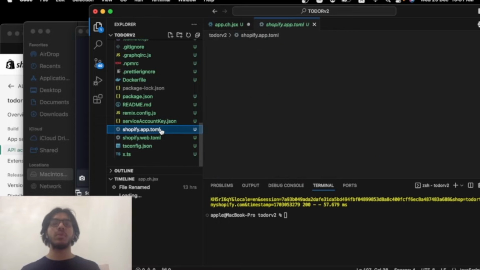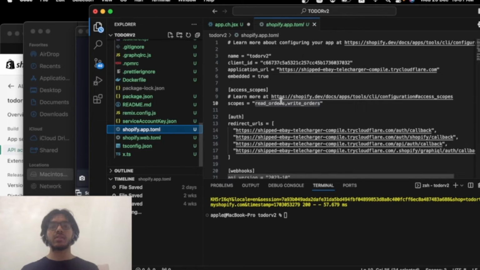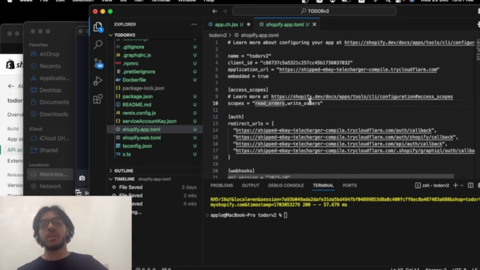And now what we need to do is change the access scopes for this app. What an access scope does is give you permission to do certain things, for example, read an order, write an order. So these are the access scopes which we need in order to make our app work, because we need to read our fulfillment data, and we need to create a fulfillment event for which we need read orders and write orders access scope. So just go over to this file, shopify.app.toml, and add in these access scopes.